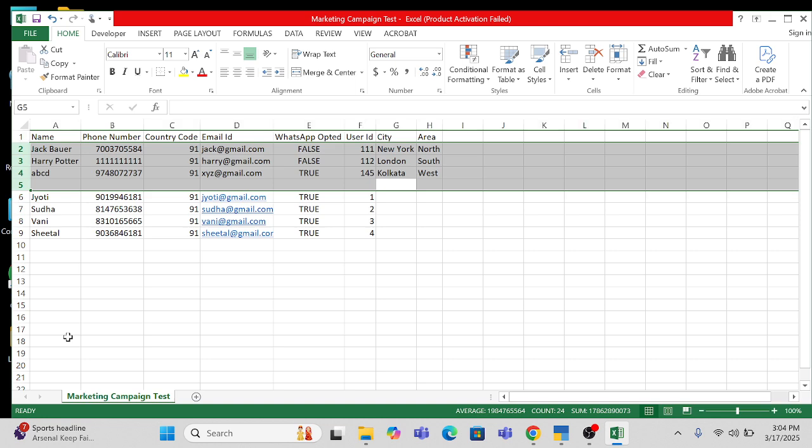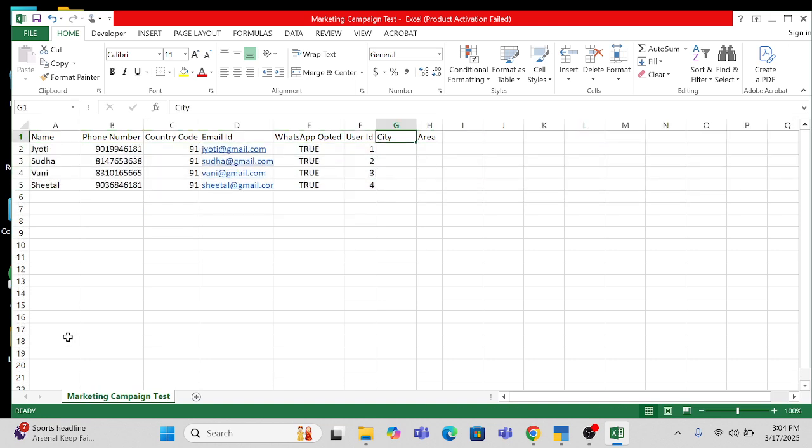What we really want is which is the preferred language. We want that, for example, we can create that as well. Preferred language. Now Jyoti is Marathi and Sudha is Telugu.